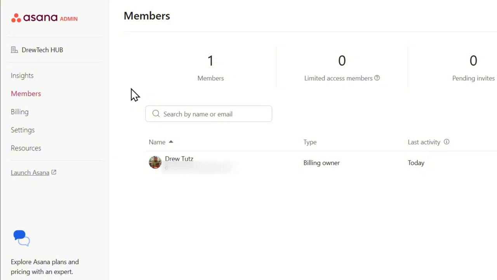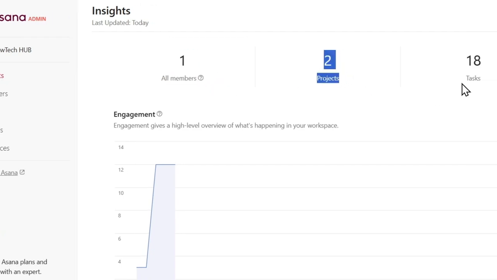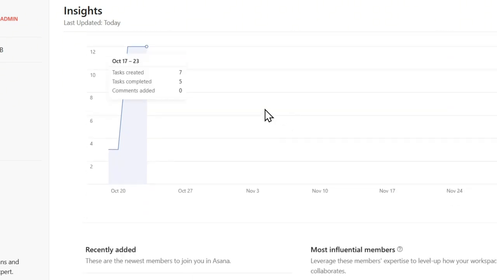Now, the admin console gives you something called insights, and that shows you some really interesting information about your account here. So you want to click on insight, and this shows you all the members that you have. So if you have 100 members, then it's going to show you that you have that many members. It's going to show you the number of projects that you have and also the number of tasks.